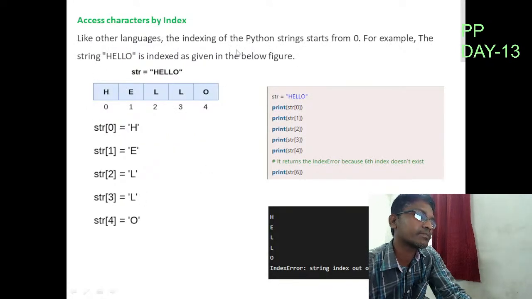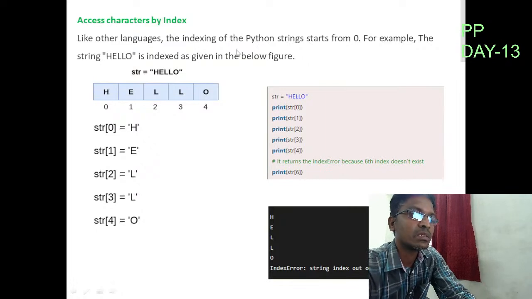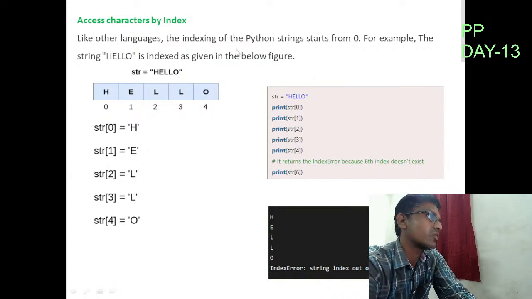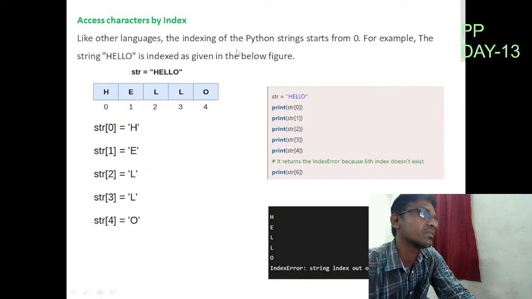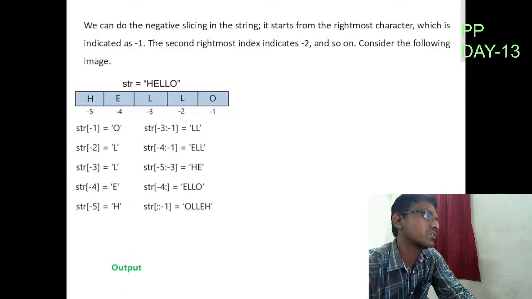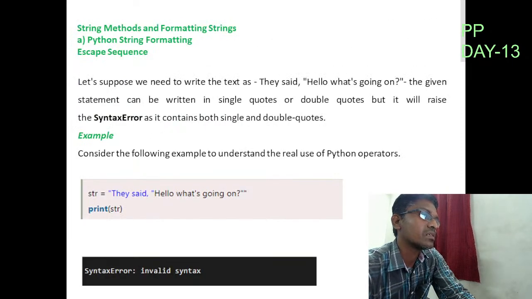So that is about the different types of operations that can be done on strings. This topic we already discussed in the previous class: accessing strings and how to store characters in strings, and after that slicing and joining operations, and also we have discussed reverse slicing. So those topics we already covered in a previous session.